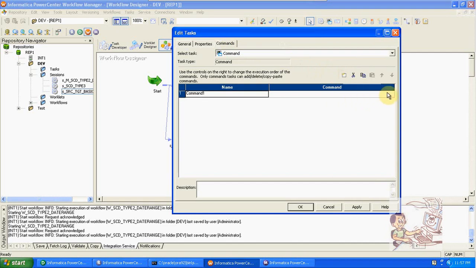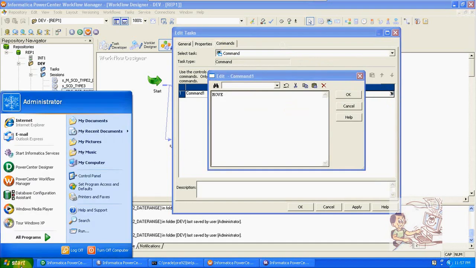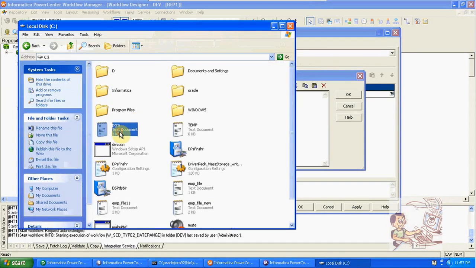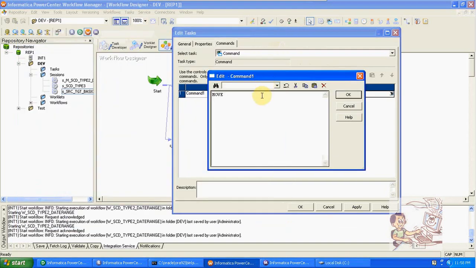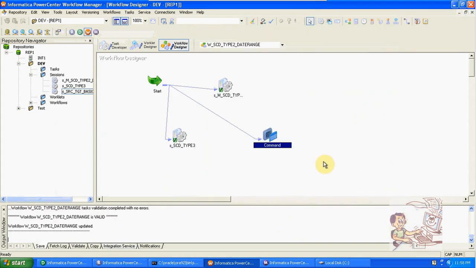So I'm creating a command here to move a file from one location to another location. First, see what files we have. Here we have para.txt. This file I'm moving into the D folder. So move c:\para.txt into c:\D folder. Click on OK, save and run.